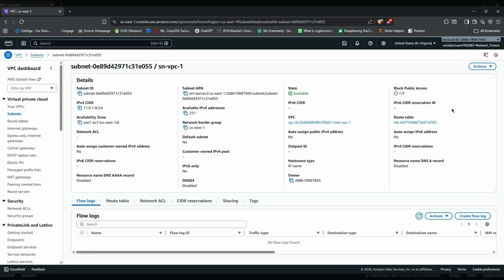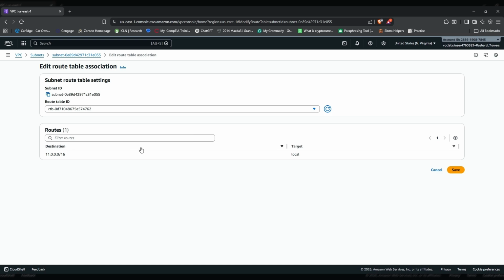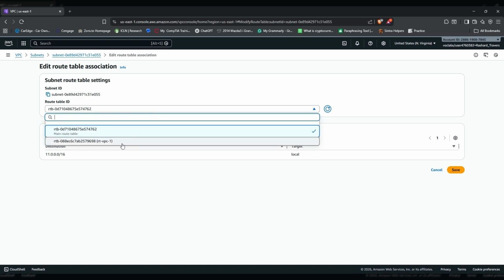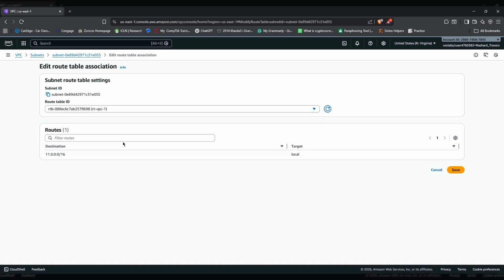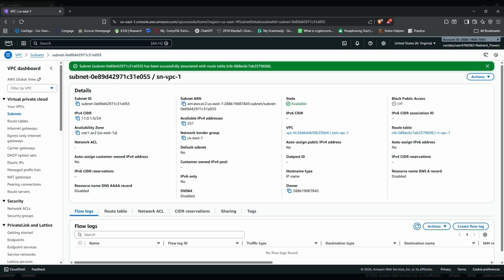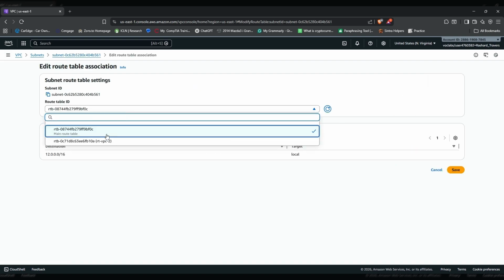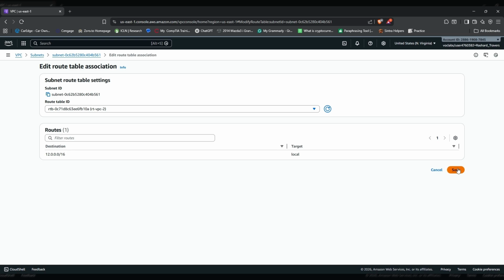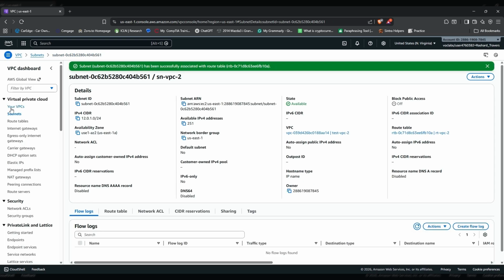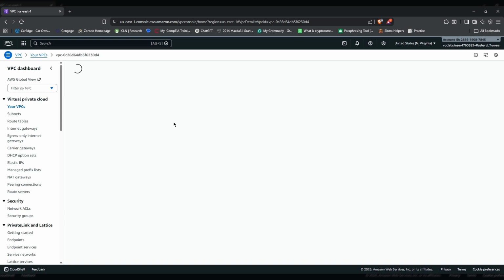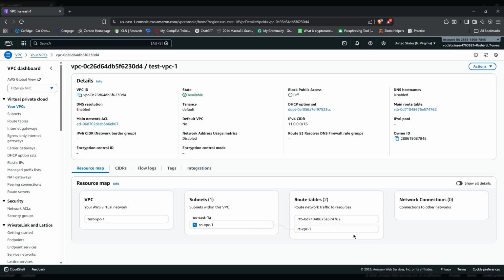And we do want to associate these with our routing tables. So this is for our routing table 1: subnet 1 associated with routing table 1. And now subnet 2 associated with routing table 2. All right. So now as we go back, we can see the pathway here.